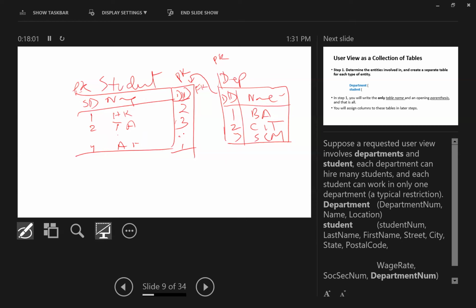Is that okay? So one department, one student. One student, one department. From both sides. One department, what kind of relationship is that? One-to-one. Is that clear now?